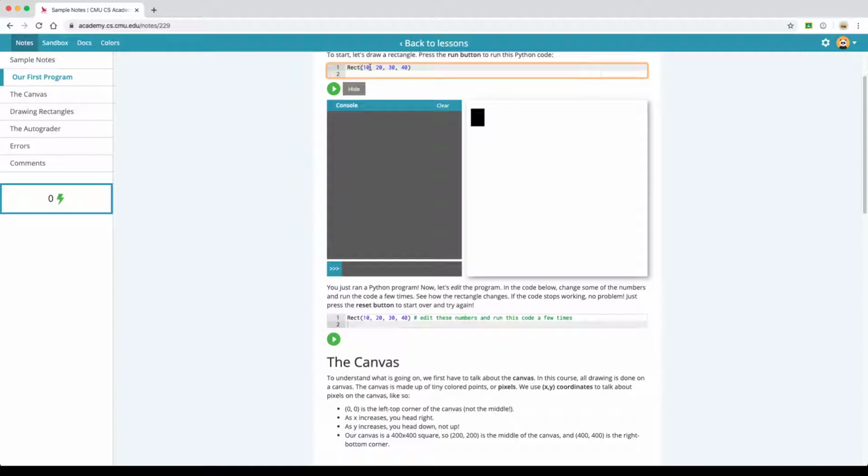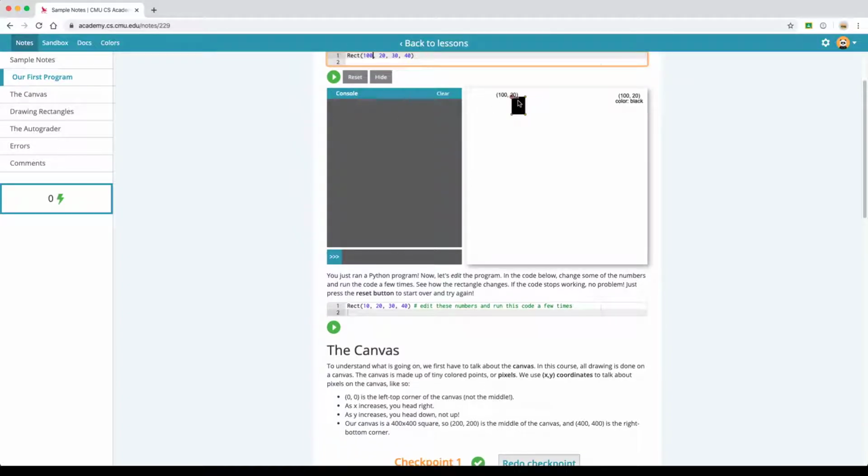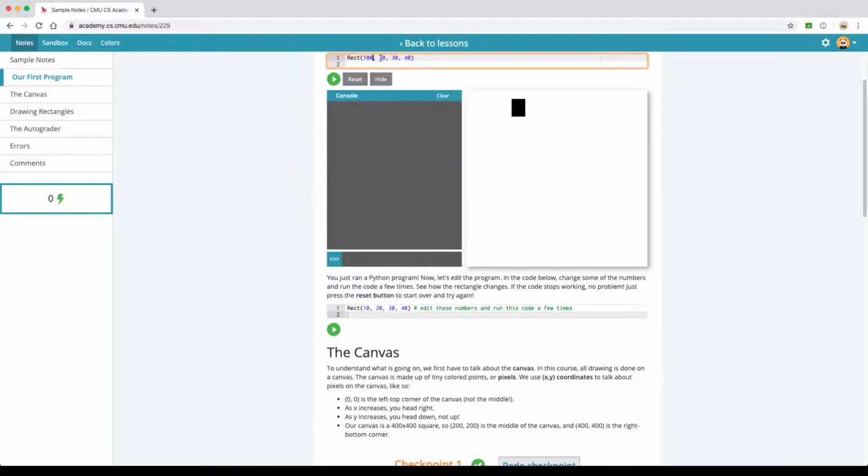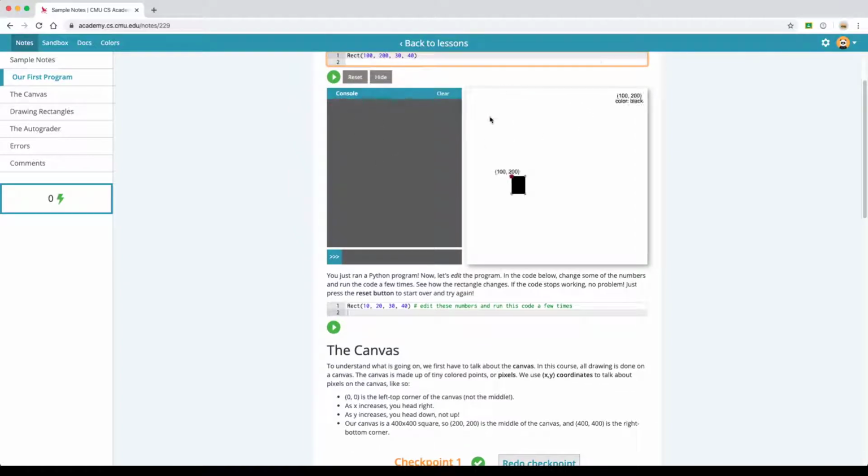Now we can change these numbers. So let's move it over. So for this one, right now it's over by 10. If we change this to 100, it's going to move the whole rectangle over by 100, and you can see it moved over there. And then if we want to move it down, we can change this to 200. Now it's going to move it down 200. So now we have it over by 100 and then down by 200 here.